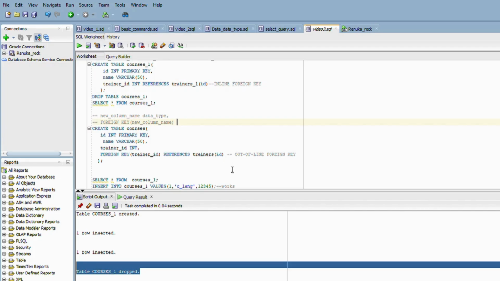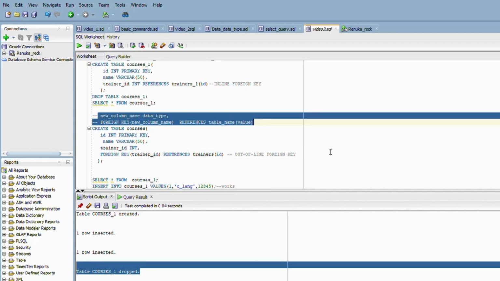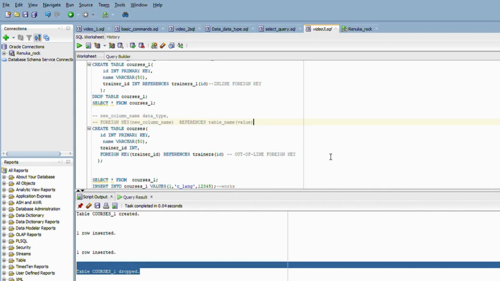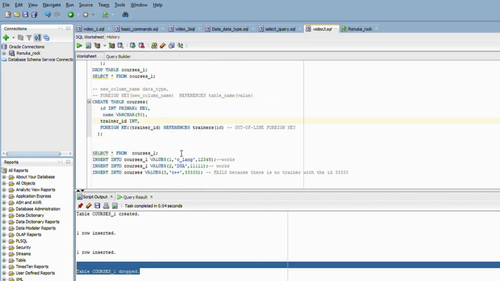Now after this you're going to write references. After that you're going to write the table name, from which table you're going to take that value to connect both tables. That's it. This is the syntax. If you create two tables and practice, then it's easy for you to understand. The syntax is different, that's it.